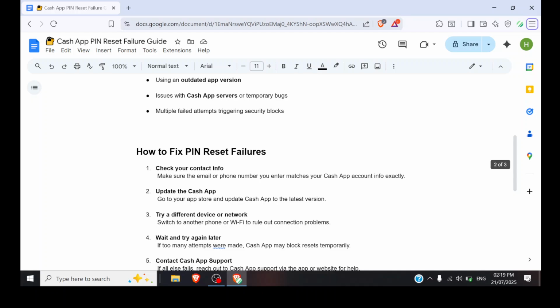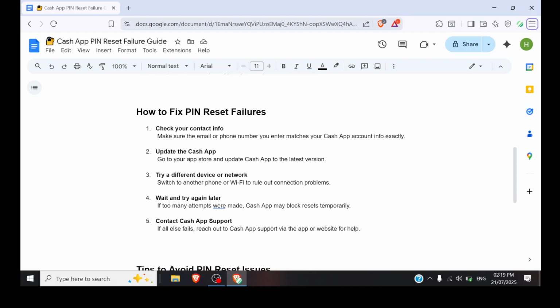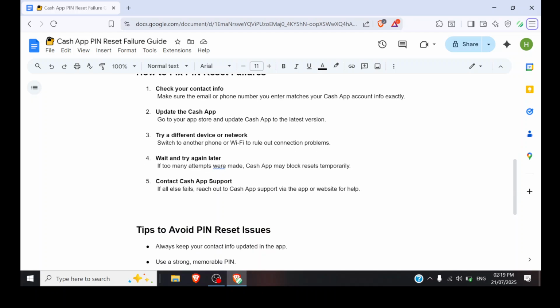And here's how to fix a PIN reset failure. Check your contact info. Make sure the email or phone number you enter matches your Cash App account info exactly. Second, update the Cash App. Go to your App Store and update the Cash App to the latest version. And third, switch to another phone or Wi-Fi to rule out a connection problem.